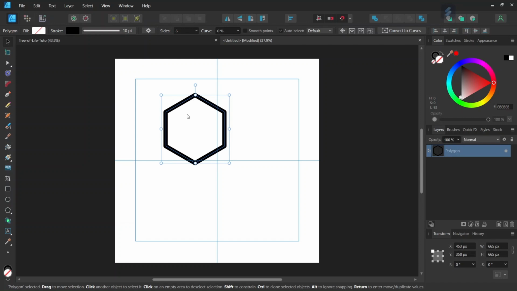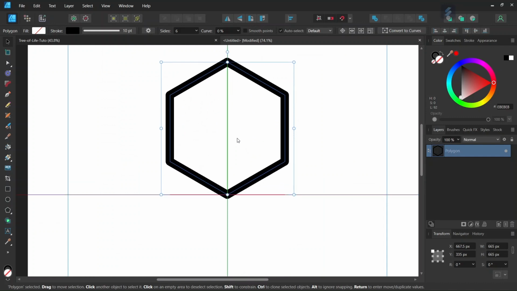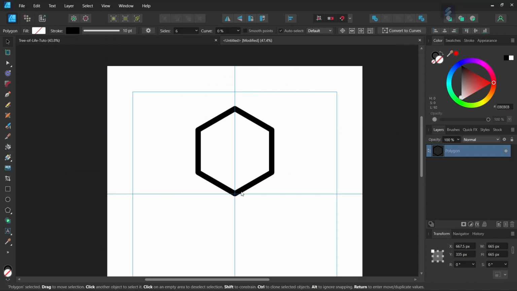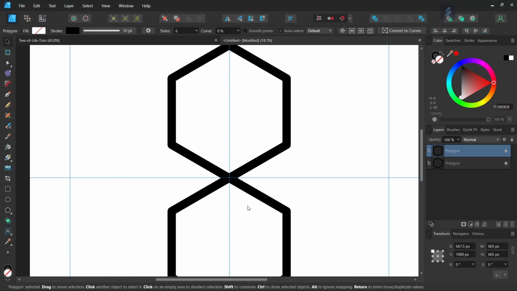And then we take the Move tool, we select the hexagon. We center the hexagon vertically and we position it so that its bottom extremity matches the horizontal axis. And then we press Ctrl J to duplicate it. And we move the duplicated hexagon downwards along the vertical axis until its top extremity matches the horizontal axis.